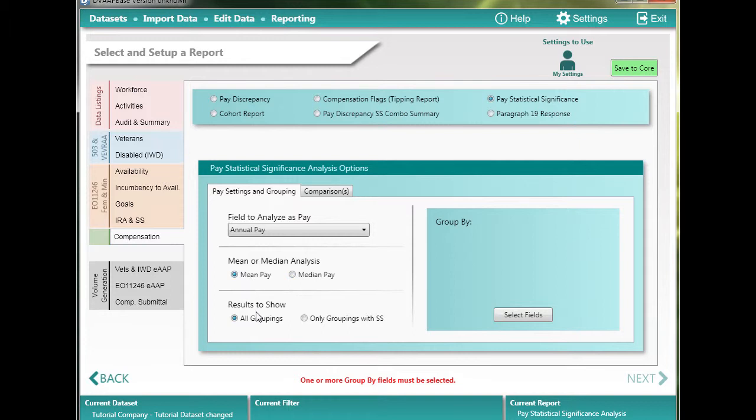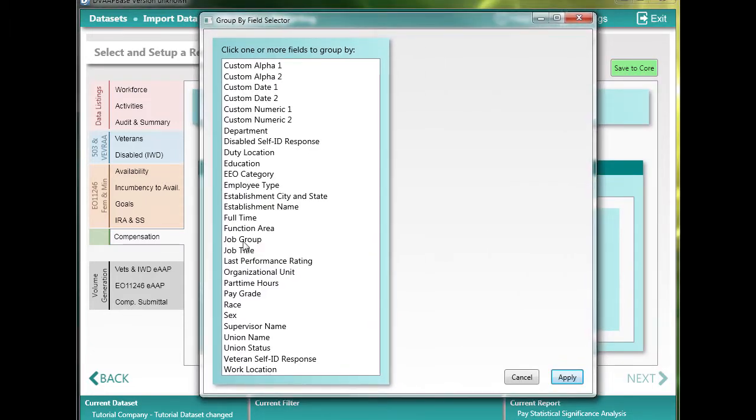On this report, we can choose whether to show all the groupings or only where statistical significance is indicated. Using this only groupings with SS can be helpful to just reduce right down to the cases where there's SS. Much faster to locate and highlight problems that way. So let's group this report by job title. So job title is the grouping.